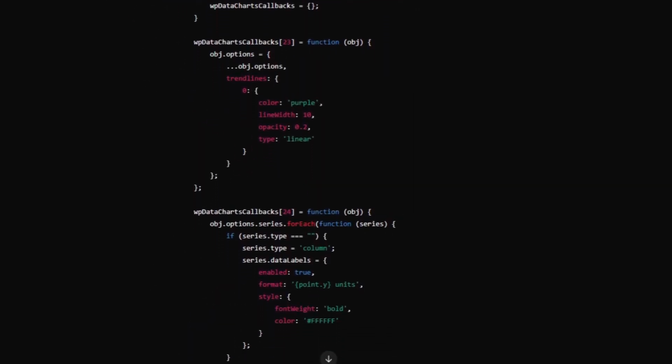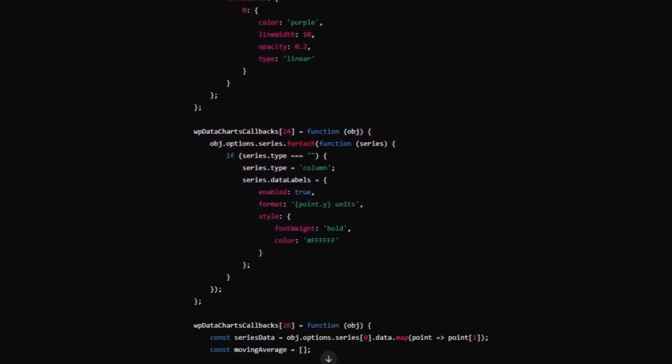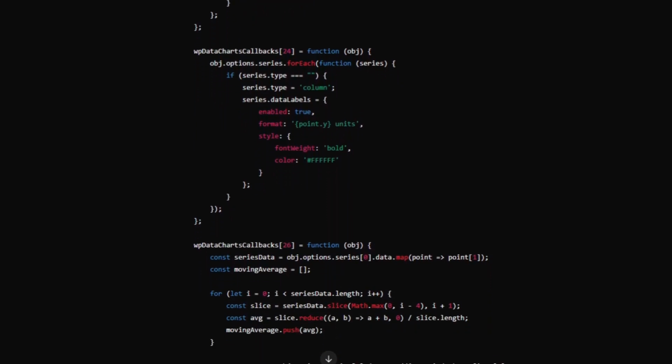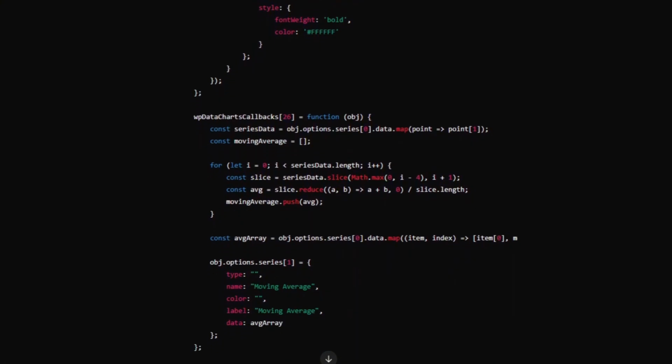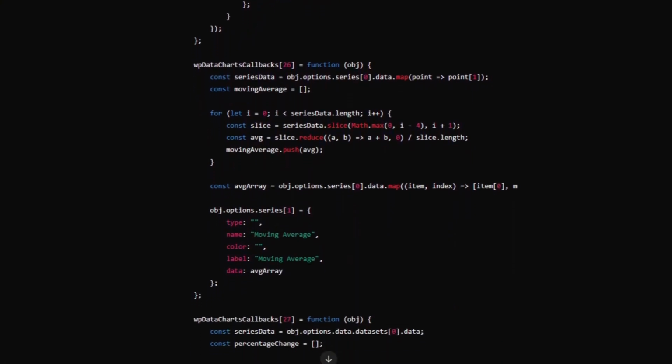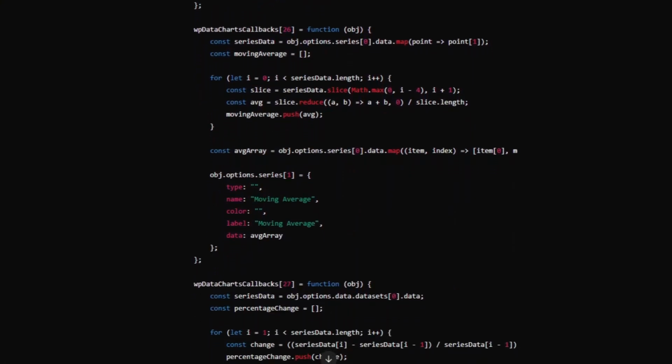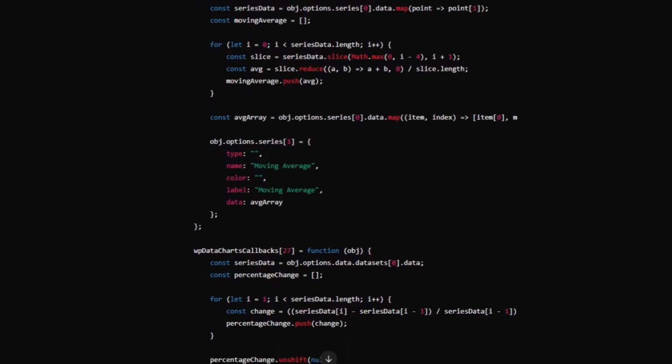Remember, you'll need a little coding knowledge to customize things like this. And these are just starting points. There's so much more you can do. I'd recommend checking the API of the chart engine you're using in wpDataTables to discover other ways to get creative with your visuals. Well, I hope you found this short video helpful.